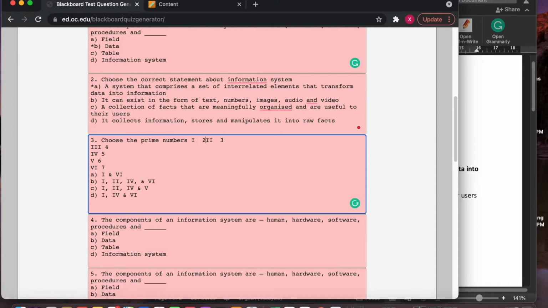So you need to put it in one line, but later when you place it inside the Blackboard, you can edit the question back. You can make it in several lines afterwards. So let's see here. 2, and then choice, this one.